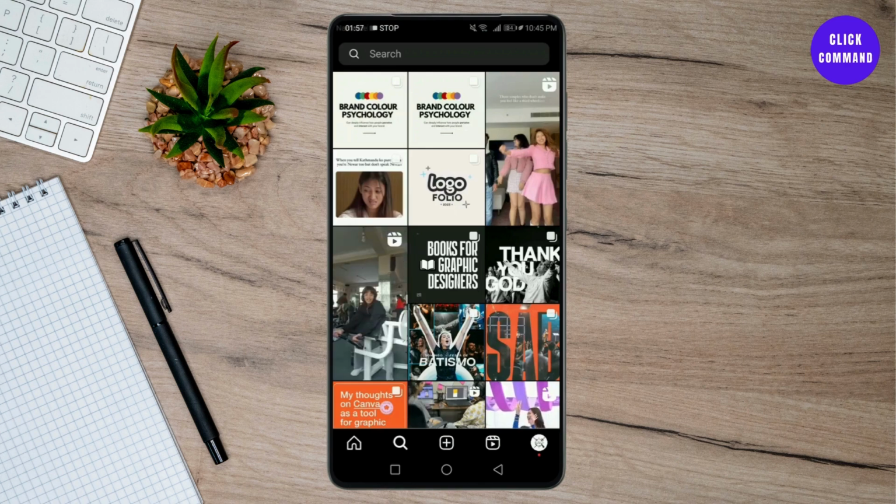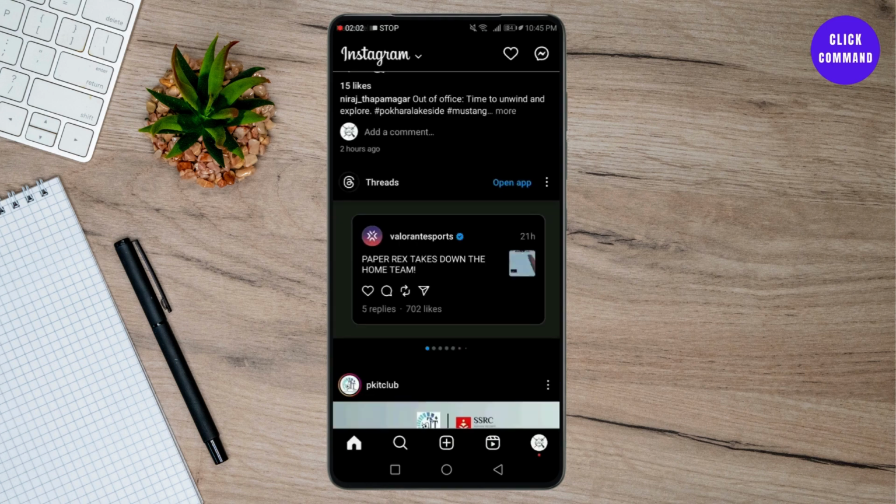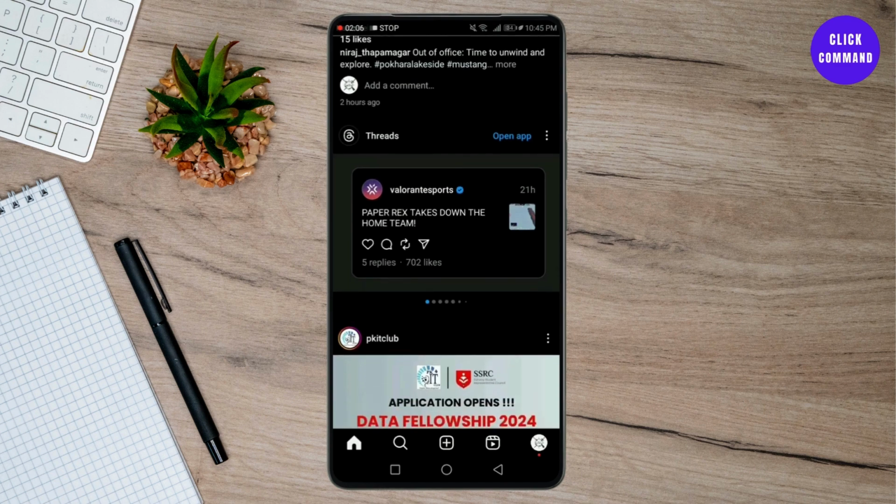And there you have it, folks, mastering Instagram ads in 6 simple steps. Remember, experimentation is key. Don't be afraid to try different approaches and see what resonates with your audience.